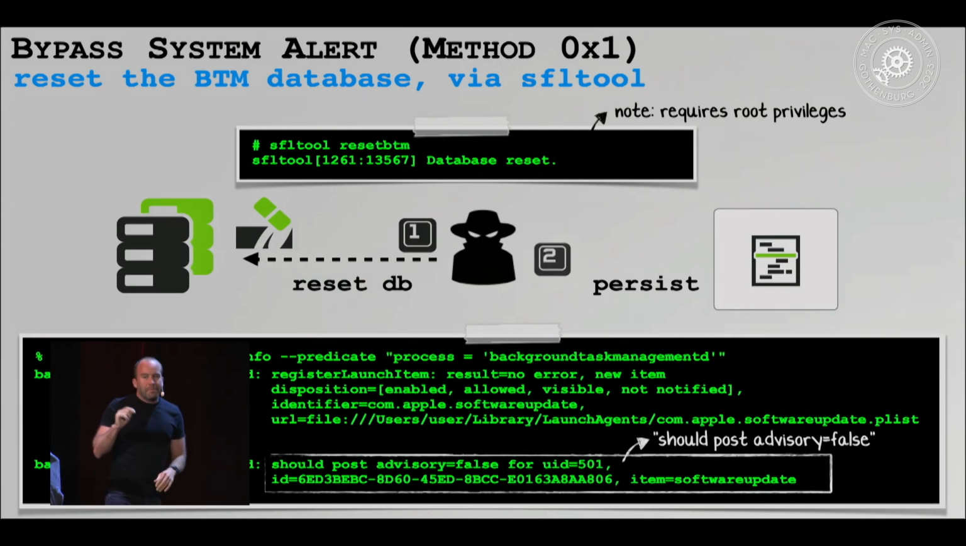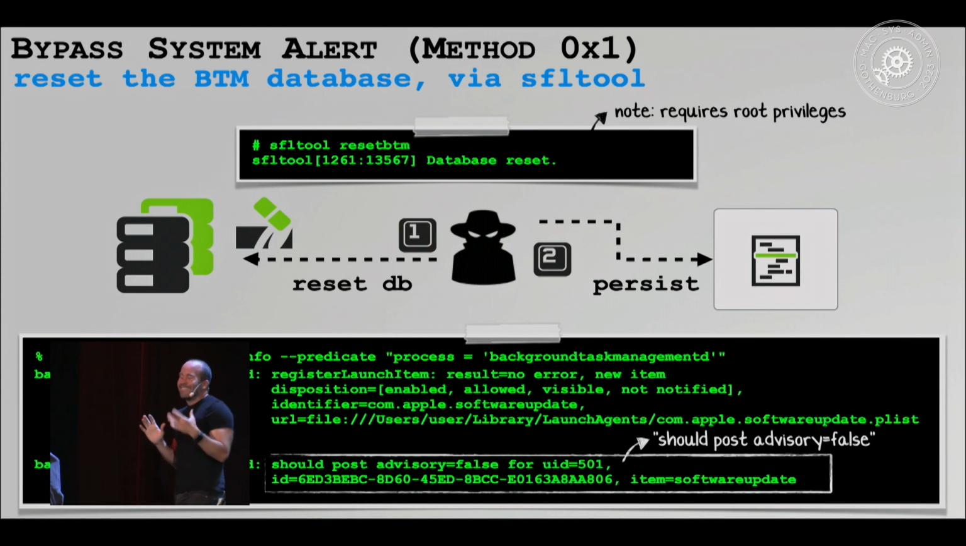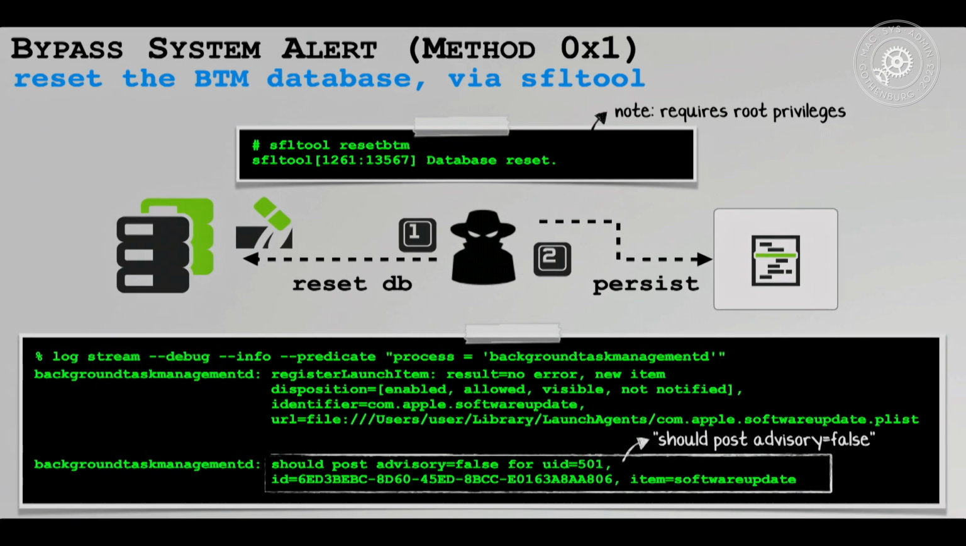Now let's talk about some specific attacks, though, against BTM. This first one I love. It's hilarious. So back to the sfltool. This is shipped in all versions of macOS. It has a reset BTM command line option, which is fine. The idea is if the database gets corrupted, you could reset the database, clean slate, awesome.